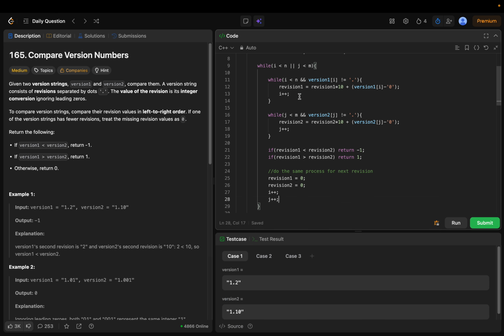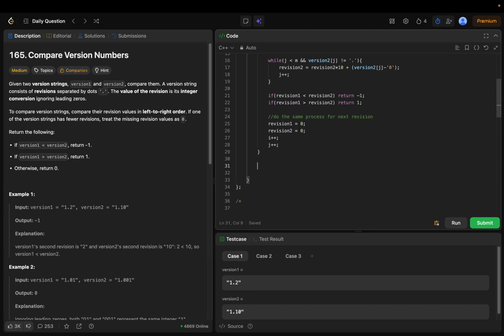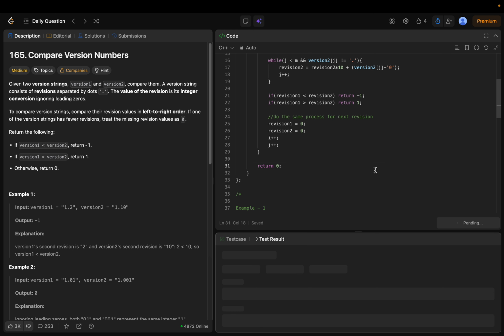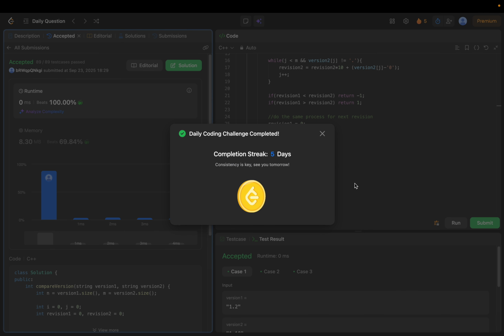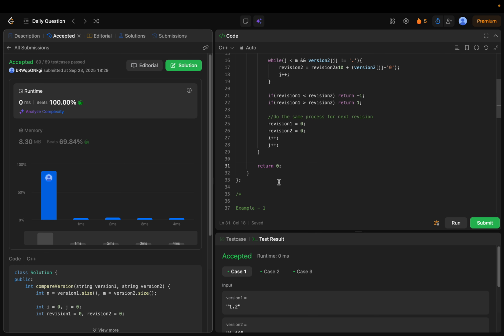Okay, now let's suppose we iterate both the versions, right? And we reach the end of this loop. That means if we don't find any revision where revision 1 is less than revision 2 or revision 1 is greater than revision 2, then we will simply return 0 here, right? Let's try to run the test cases. Okay, it's passed. Now let's try to submit this code. Cool, it's accepted.